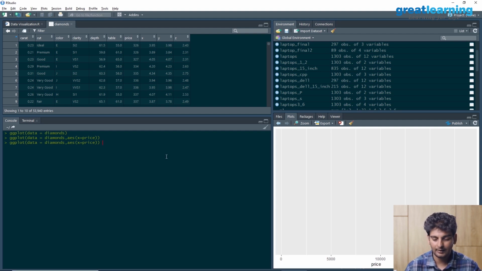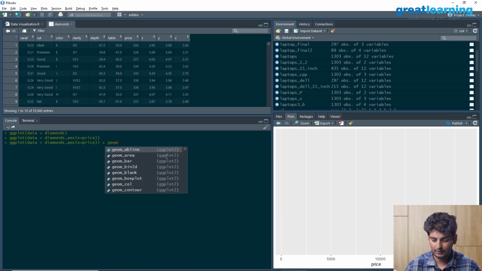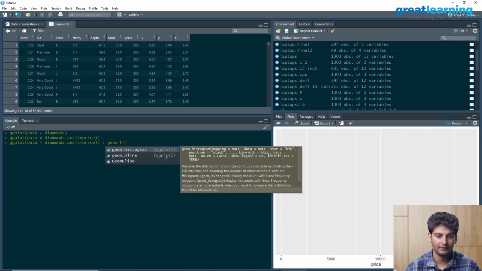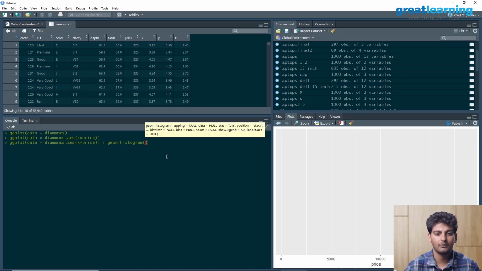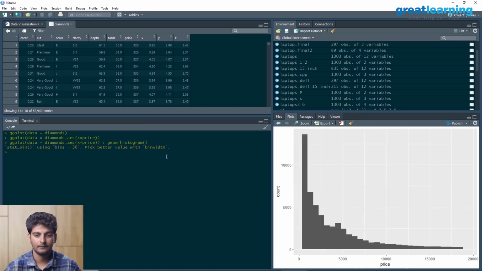Now it's time for the geometry layer. After the data layer and the aesthetic layer, if we have to add any more layers, we will use the plus operator and then add new layers. Now I want to add a geometry layer on top of this, and the geometry which I want to use is a histogram. So to build a histogram, we've got the geom_histogram function. So geom_histogram, and I'll hit enter. So now I've got everything. I've got the data layer, which is diamonds, and then I've mapped the price onto the X aesthetic, and then the geometry which is used by me is geom_histogram.